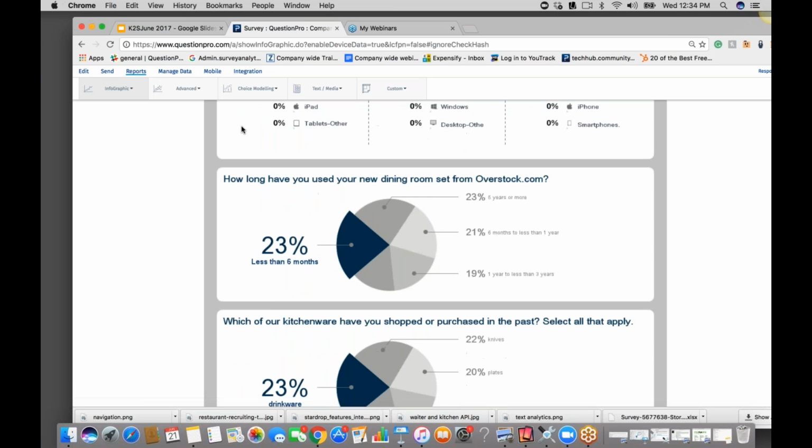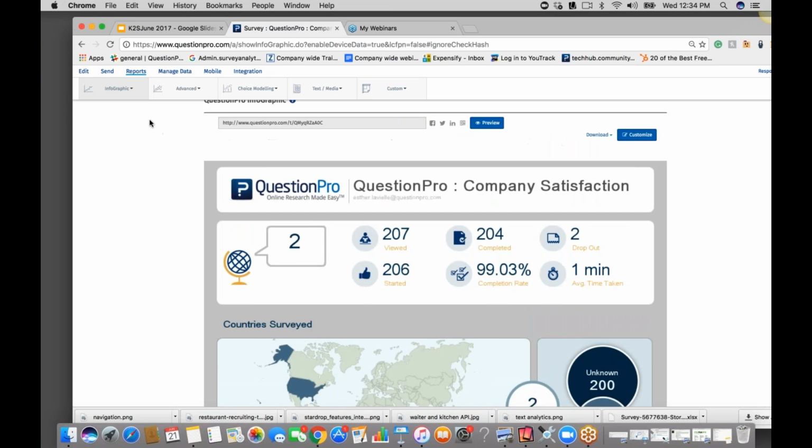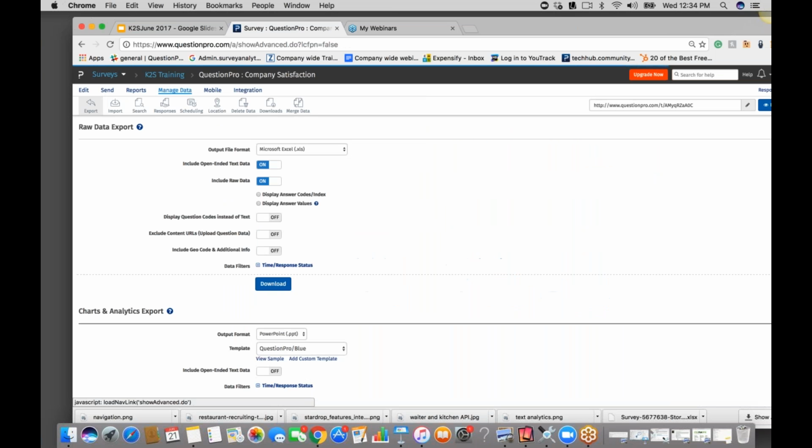So that is the basic overview of the dashboard. The other thing I want to go over really quick is the last piece of the basic overview, which is downloading raw data for your reports and analytics. And we have many different options available to you for you to decide what works best for you.